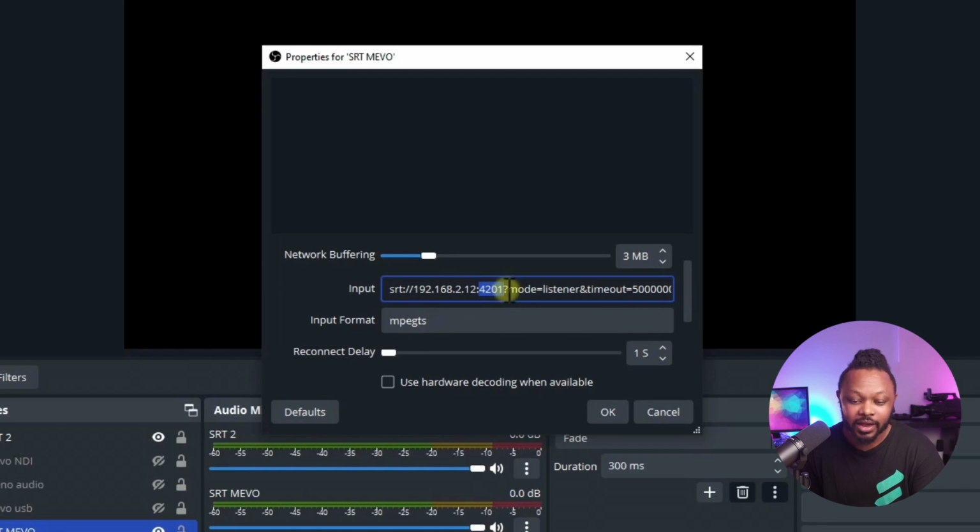And then you're gonna have this question mark and then mode equals listener, because our computer is the listener, right? OBS does actually suggest you add all these things here, like timeout equals 5 million or something, so I'm gonna leave the link below. All you gotta do is replace the IP address and the port, and everything else stays the same. And here, input format, you don't have to change anything. And once you're done, you hit OK.